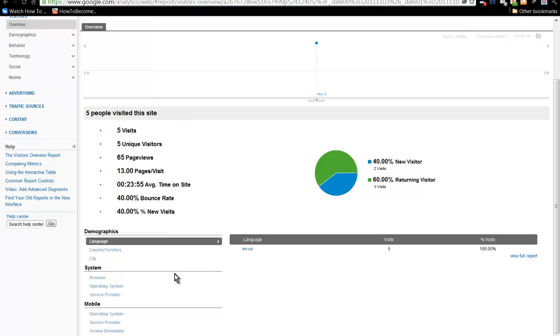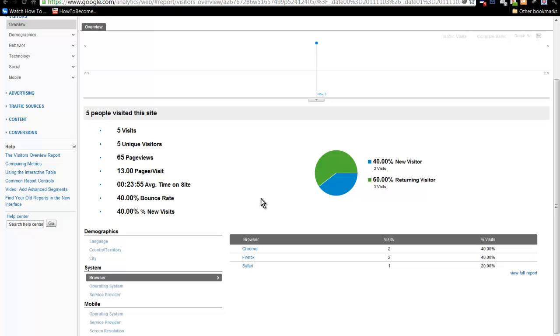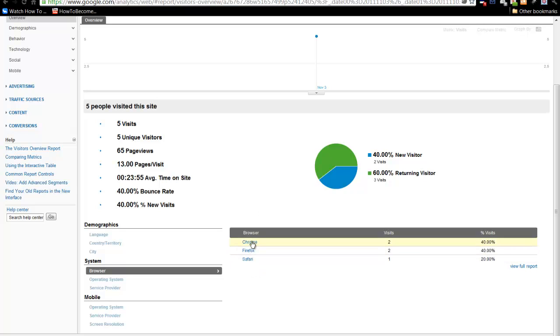Next thing is browsers. This is something we haven't talked about yet, but we want to make sure that the website looks good and looks equally good on all browsers.